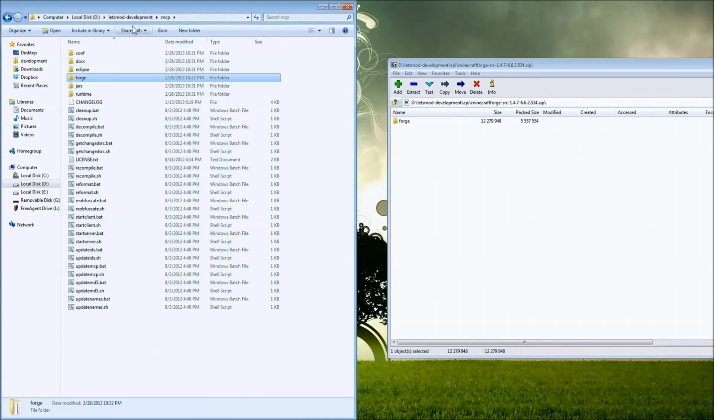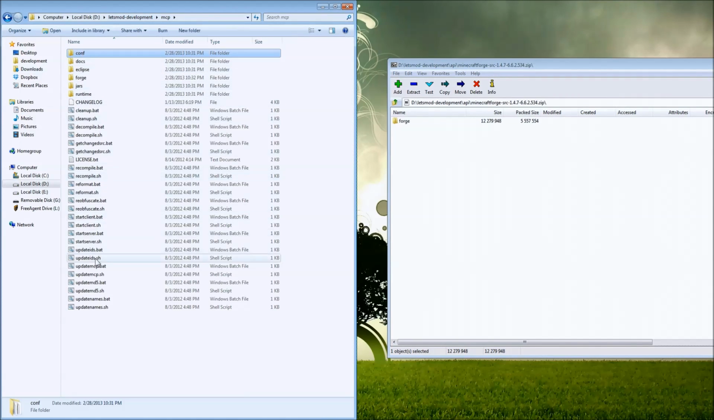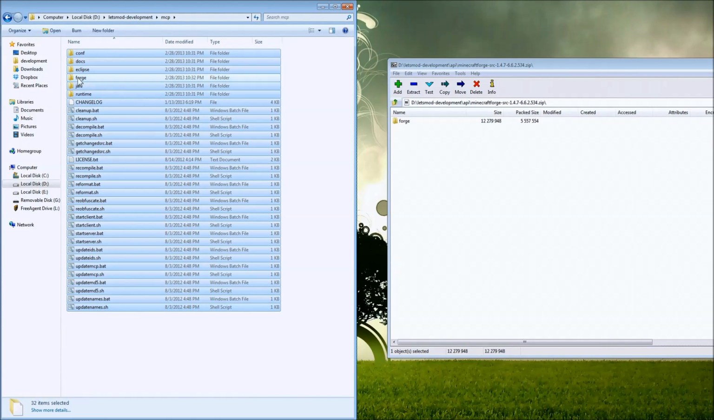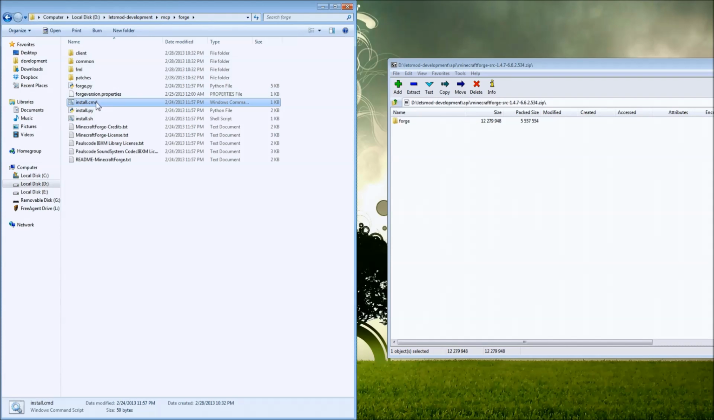So now inside of your MCP folder, inside of our Let's Mod development directory, I will just show this for difference. The currently highlighted files are the files provided by MCP, and these are the files provided by Forge. So now that you have everything in the proper directory, we need to install Forge. And this is the part that's going to take some time. Inside of the Forge directory, there are two install scripts. There's a command prompt version, which is for Windows, and there is a shell script, which is for Linux, Unix, and Mac. So all you have to do is execute the script.